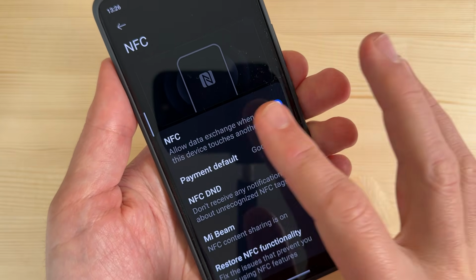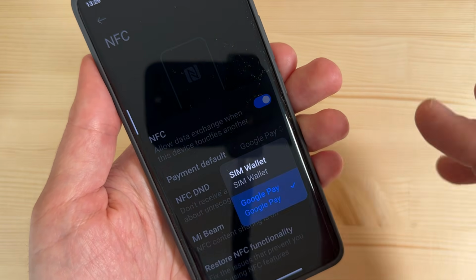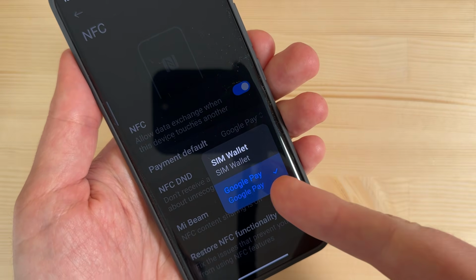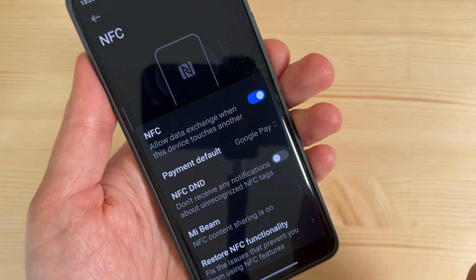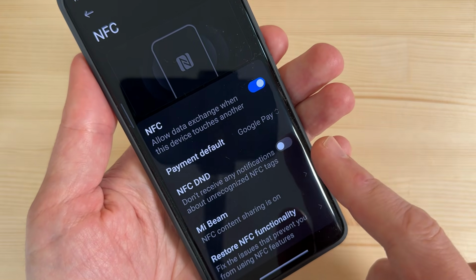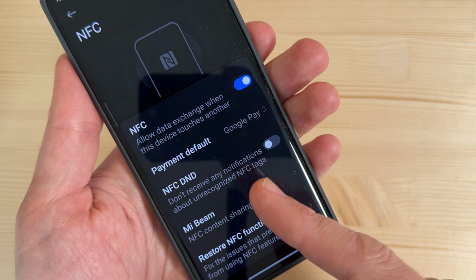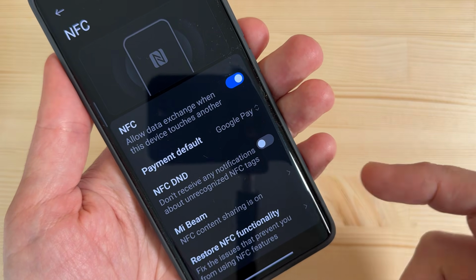You can enable or disable NFC. You can set the payment default. You can choose between SIM wallet or Google Pay. I will leave it on Google Pay. You can enable or disable NFC DND, and if you enable this feature, you don't receive any notifications about unrecognized NFC tags.